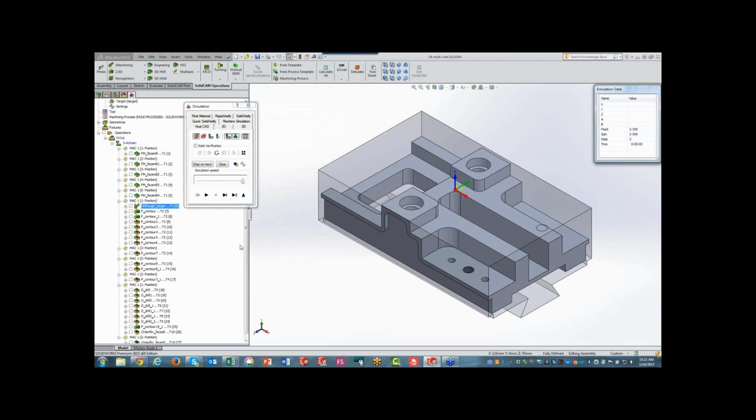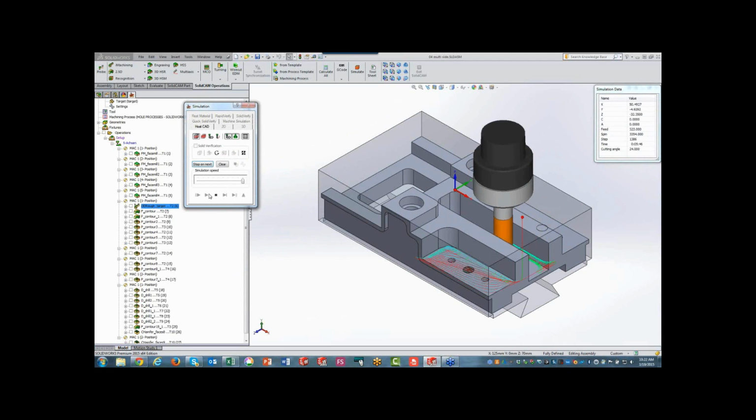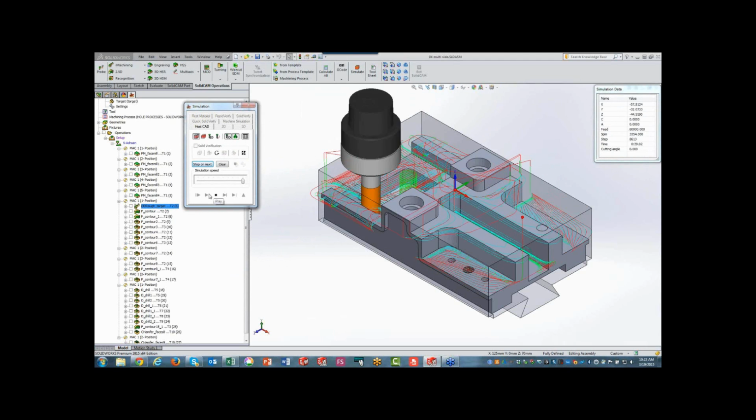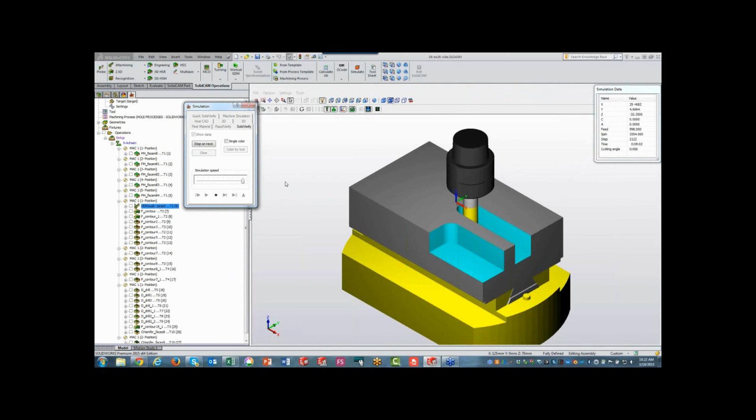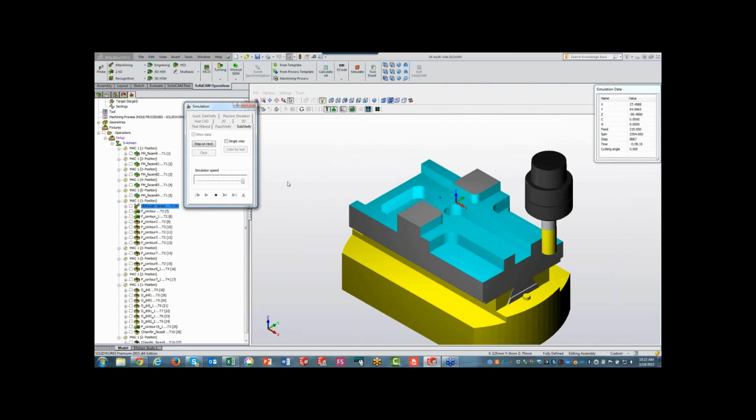Running my simulation over here, you can see the actual tool path as it's going across. You can see the iMachining toolpath beautifully over there. If I do this in Solid Verify, you can see that as well. All of this is done.